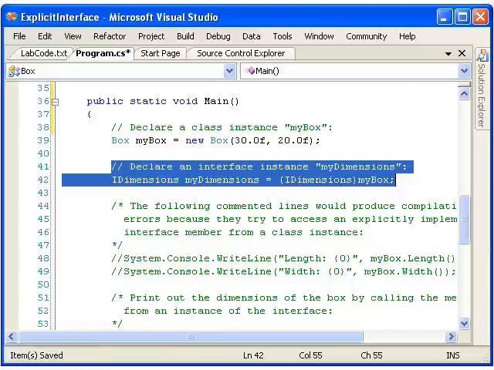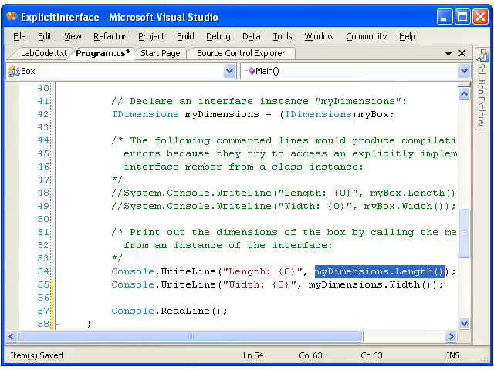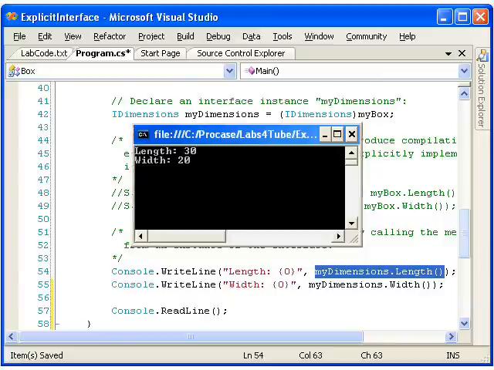Then I cast the box class instance, myBox, into the interface instance called myDimensions. Then I use the interface instance to access the interface members, length and width. Then I run the code. It works fine.